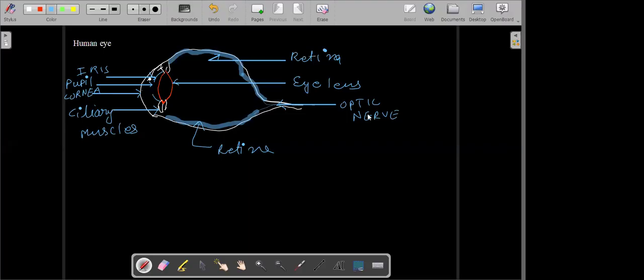Now let us try to understand what each part does. And before that, I'll show you a real diagram of the human eye. Real means this is the diagram which we get if you take out your eye from your body and cut it. What do we see from the front? If you see your eye from the front, this is how your eye looks like.